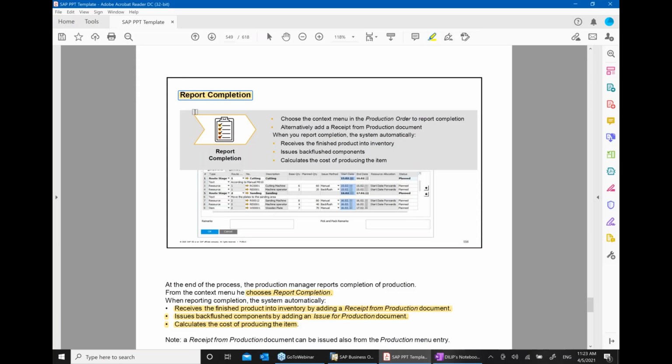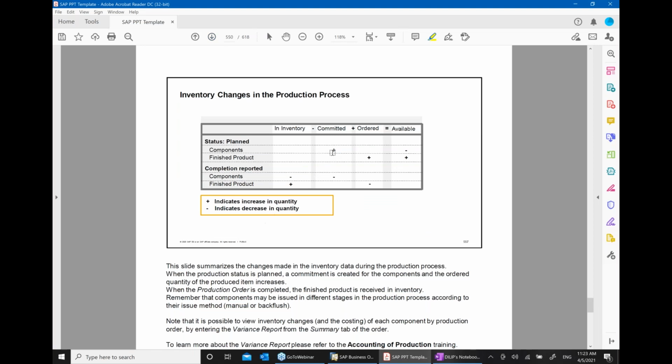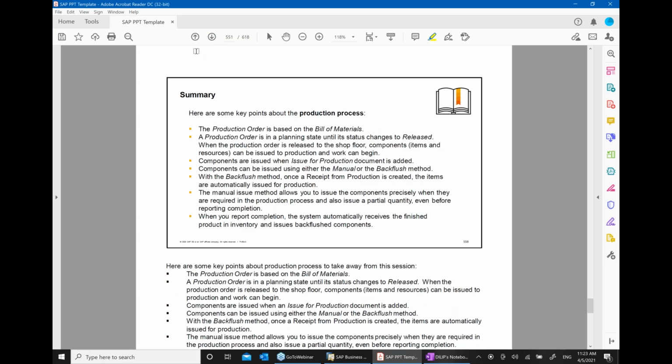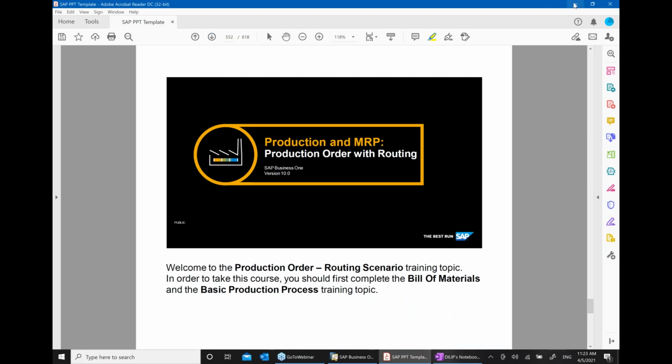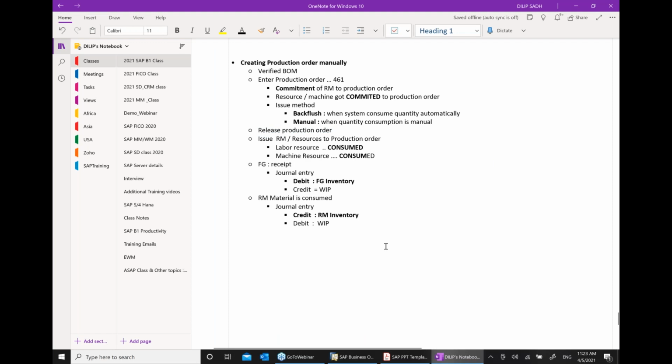That is what we see in report completion. We saw the commitment of inventory, component and finished good inventory. This is what we were planning to do. One more thing which I wanted to show. This is the end-to-end cycle in which we enter the production order, we issue the production order, we did the issue of the component, then we did the FG receipt. We verify the journal entries.